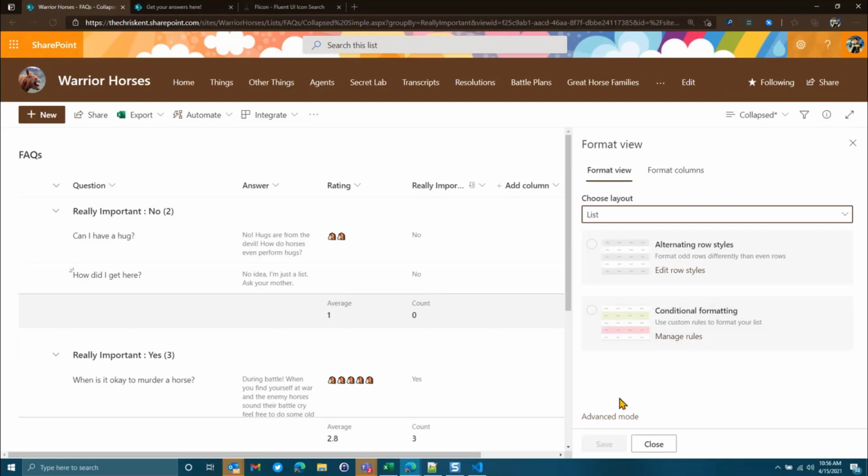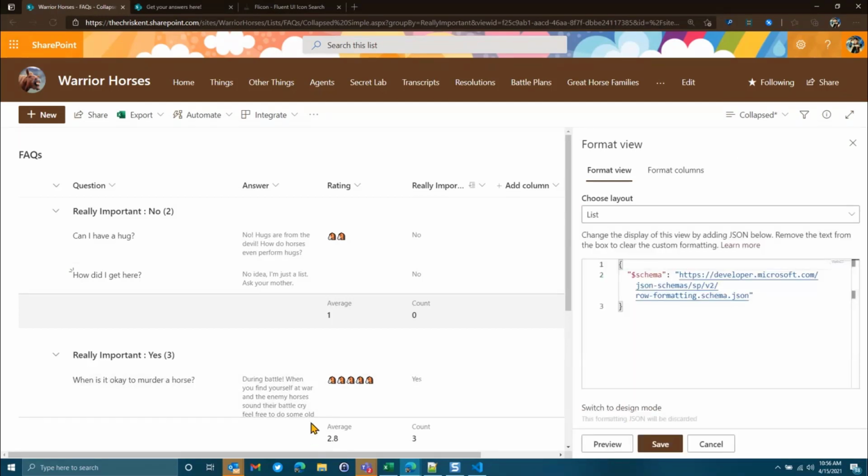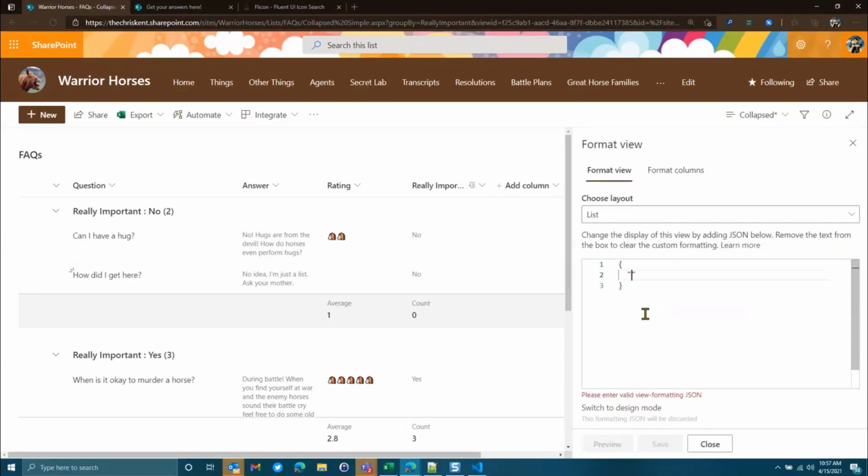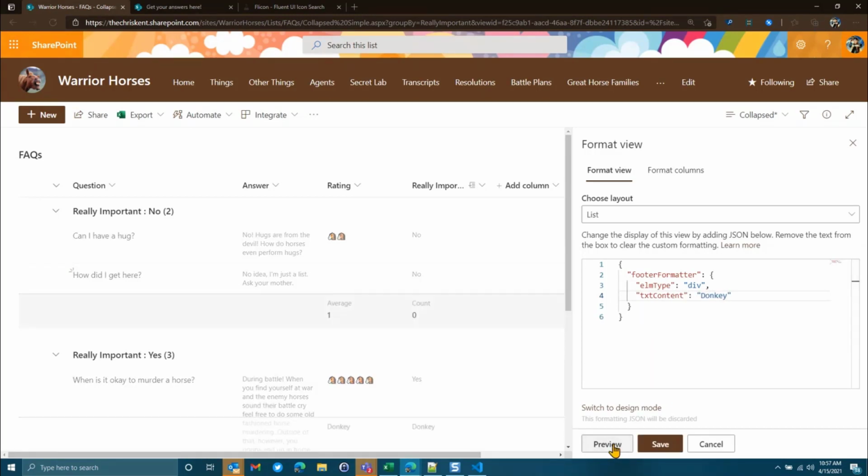So let's format this view. Now in this case, let's target this footer at the bottom right now, which only shows up with our aggregate row. I'm going to get rid of all that again. This one is going to be footer formatter, and everything goes in column formatting, go here. So I'm going to say element type is div, and I'm going to say text content is, I don't know, donkey. That's some kind of lesser horse. Sounds right. All right, so preview that.